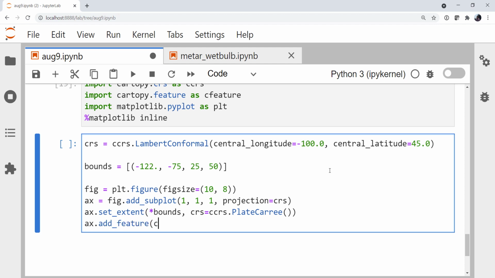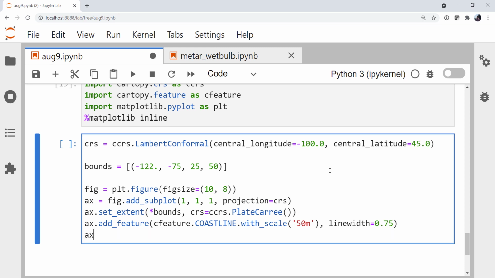We're going to add a couple of features from cfeature. I'm going to add a coastline, and I'm going to use the with_scale method of 1 to 50 million. And a line width of 0.75. And we're going to add US states with a line width of 0.5.